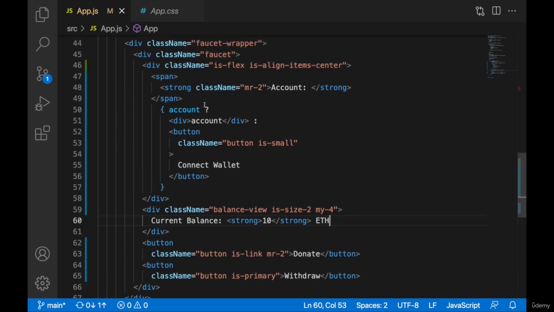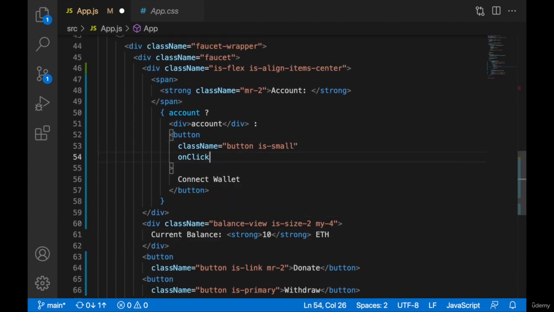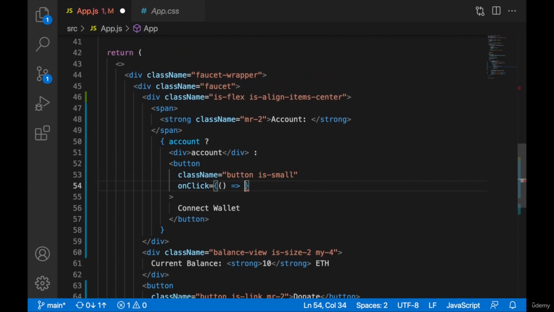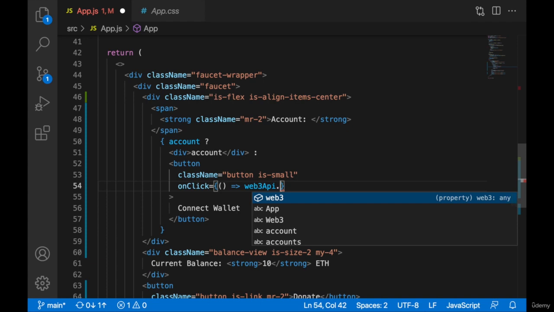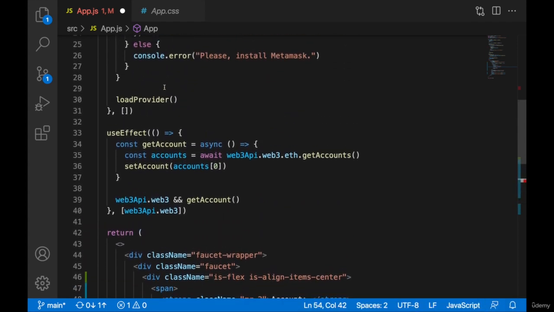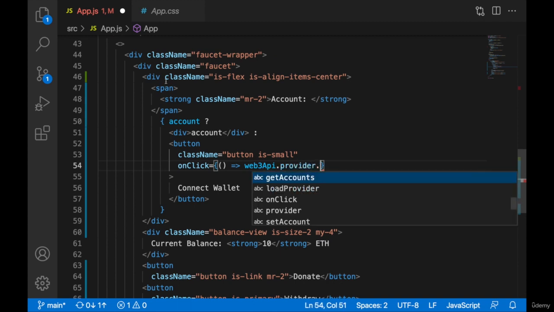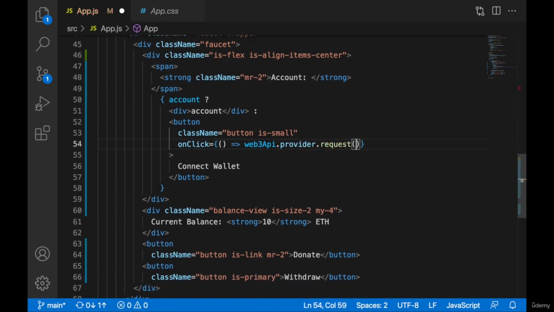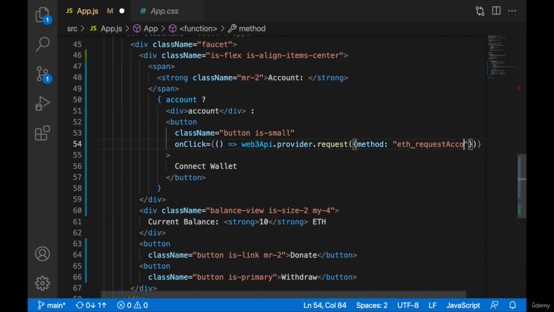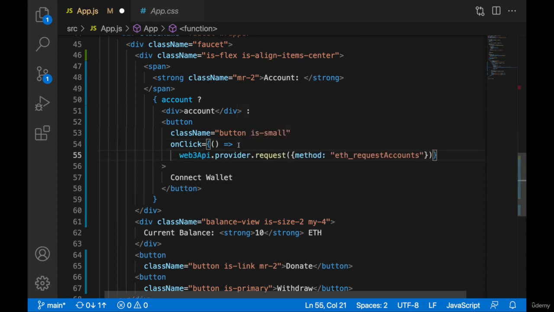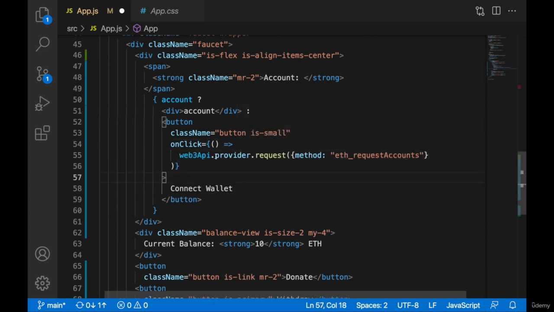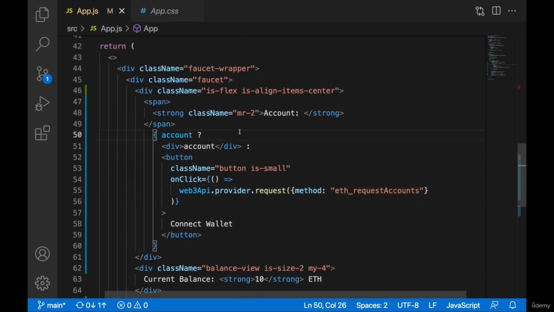And now, of course, the connection to the wallet. So here on the connect button, let's write onClick. All right, and on click, we need to access the Web3 API. We have the provider here, right? So provider.request, and the request method is eth_requestAccounts. I can write it on this line so it's more visible to you: Web3 API provider request method eth_requestAccounts. Okay, so now let's save it.